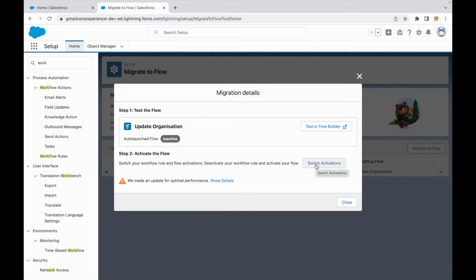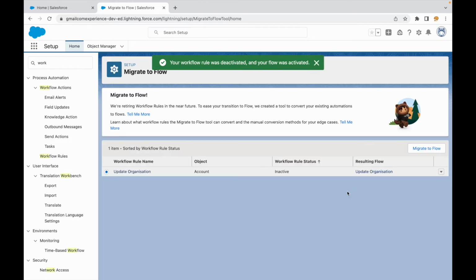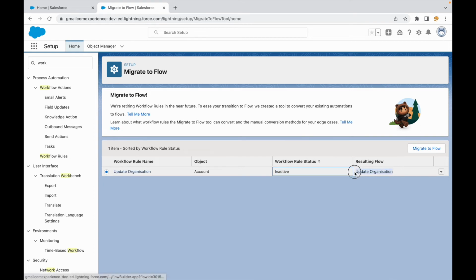What switch activation will do is it will deactivate your existing workflow rule and activate your flow, because your flow is currently inactive, right? So I'll just say switch activation. And if you now notice, your workflow rule is deactivated and your flow is activated. Let's close this. And if you see, now my workflow rule status is inactive and this is my resulting flow.